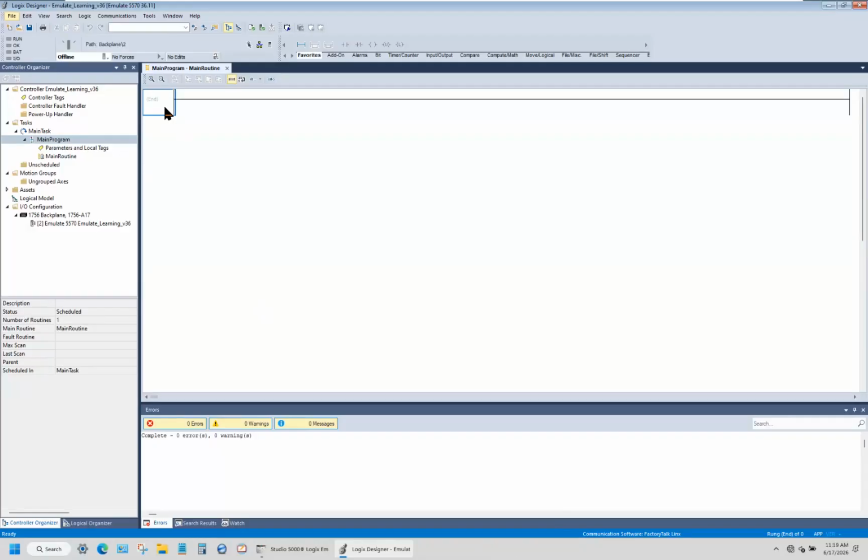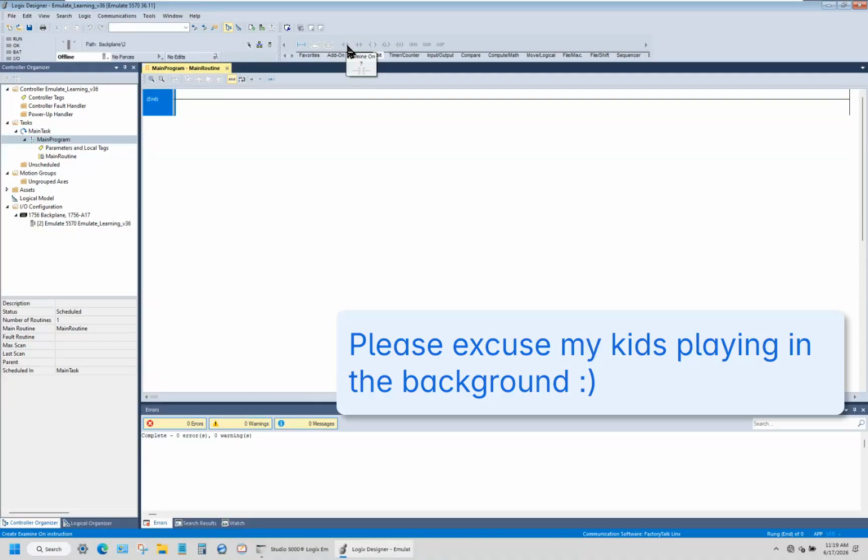All right. Today we're going to be talking about using bits, which are just Boolean values: 0, 1, true, false, yes, no. And we're going to work with the program that we made from the emulate video. So start from there if you followed that video. If not, grab yourself a fresh program. First thing we'll do is go online with our emulated controller.